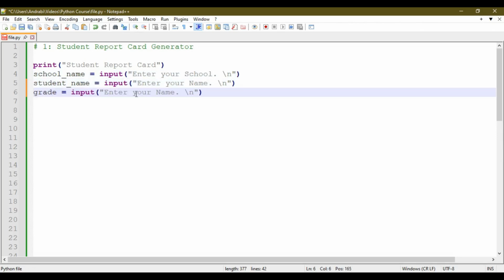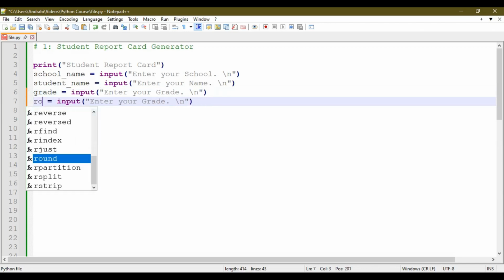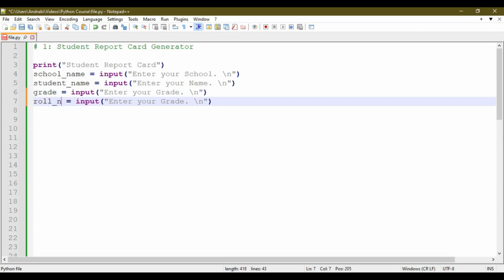Next, we will create another variable for the grade of the student that will store in which grade the student is studying. Then I will make a new variable for the student's roll number, right? So roll number. Now, since the roll number is an integer value, I will add some changes here. That is, I will mention the data type here also, that is integer type int.